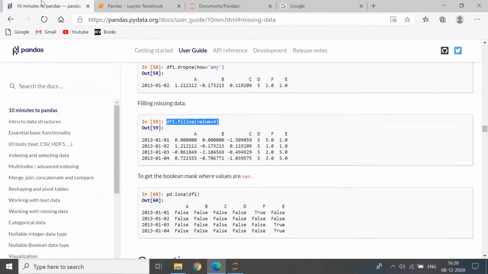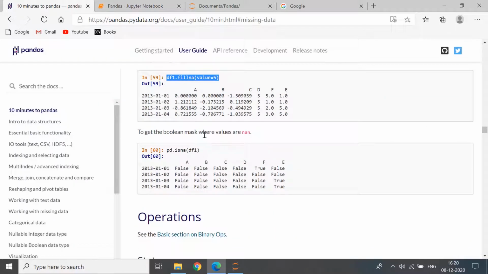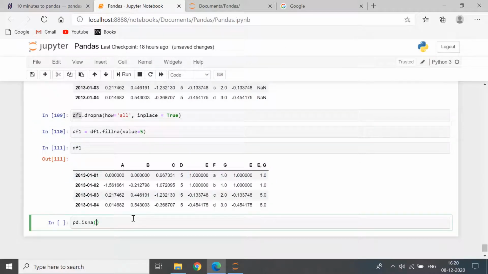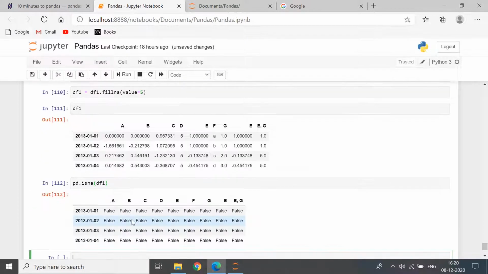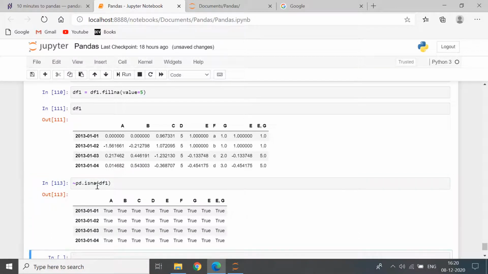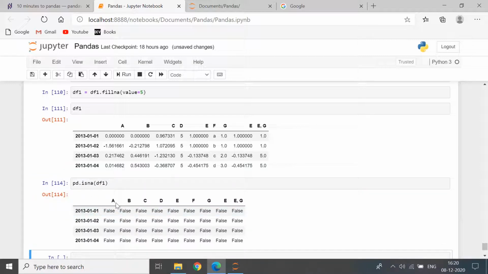Okay, so now let's go ahead to get the boolean mask. Basically pd.isna returns a boolean list, and if you give df1, if there is any NA value, it will return a True, and otherwise a False. Like here there are none, so it returned all false, as all of them have some value, so all of them are not NA. So isna is false.